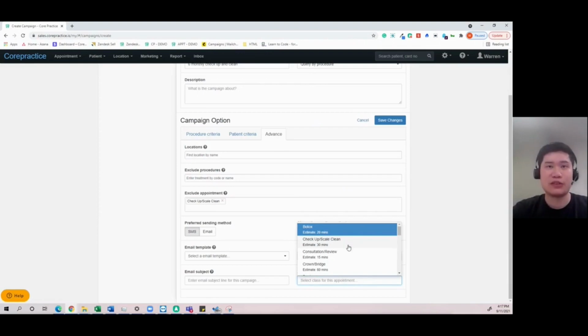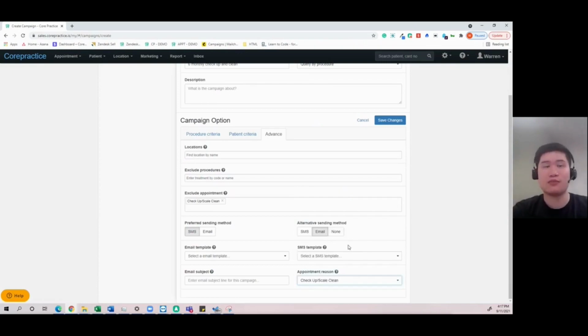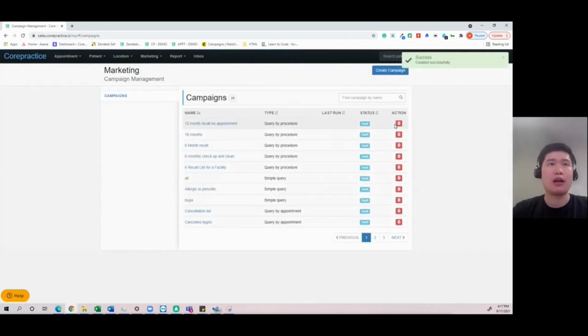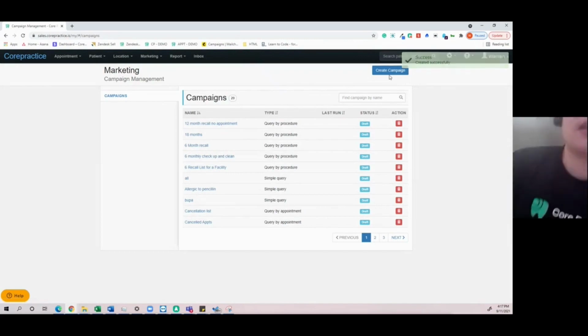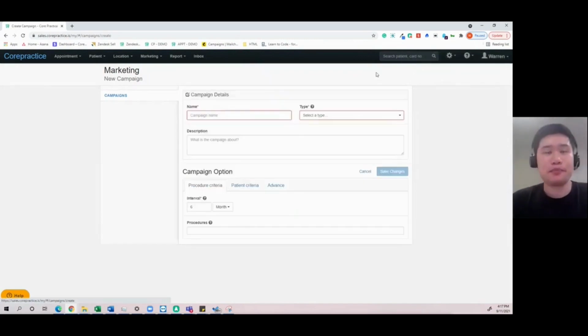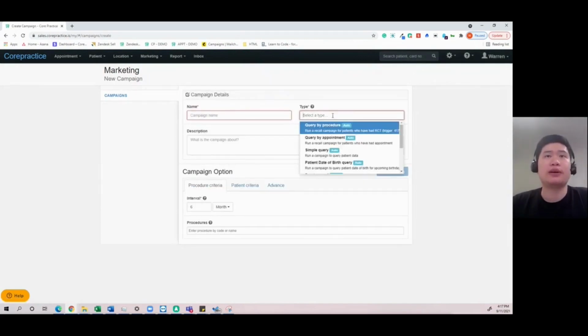So anybody who's booked in for a checkup, scan, and clean, and they booked in, we can give that a go ahead and just say that it worked as well as you wanted to. So I'll save this one for now, and we'll go from there. So you can see I've got my 6-month checkup and clean as a test here for now, and we'll run that later today. Otherwise, we'll create our second campaign, which is our query by appointment.